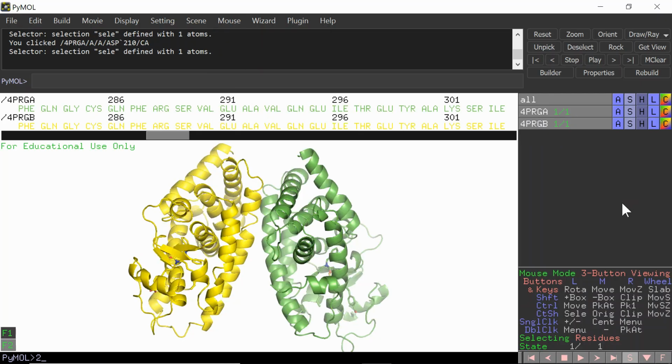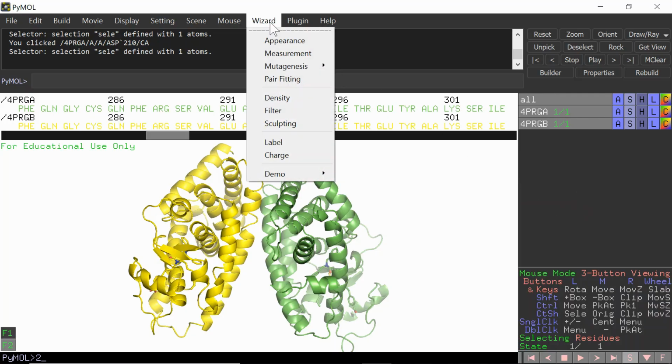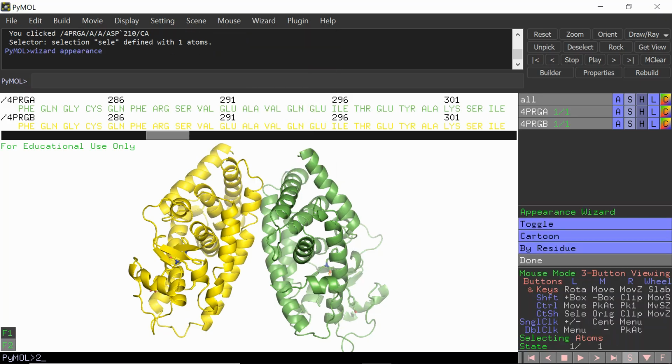The final tab we will go over is the Wizard tab. This tab contains a set of tools that helps us complete very specific tasks within PyMOL. For instance, the first option in here is Appearance. There are a couple options within here that allow us to toggle, color, show, or hide things in the representation. Right now I have it set to Toggle, Cartoons, by Residue. So if I click this residue, it's going to toggle the cartoon off, which is pretty useful, especially if you're trying to hide certain aspects of it.